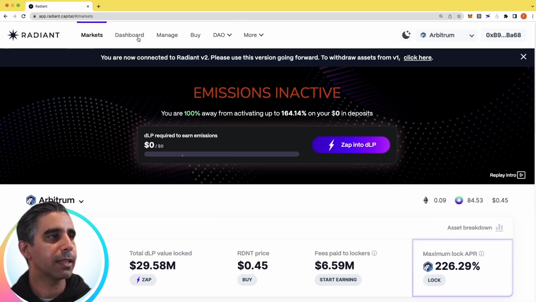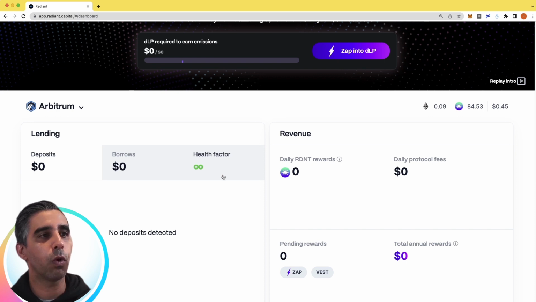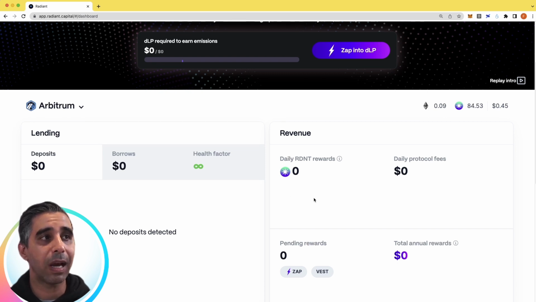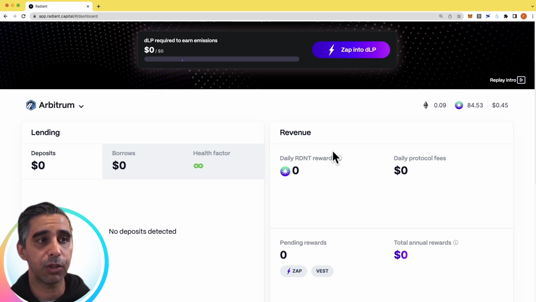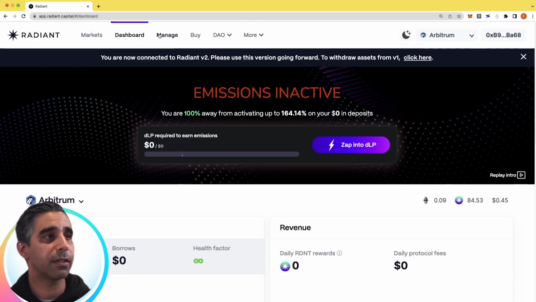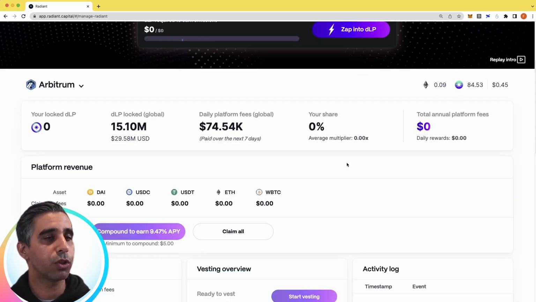Now, the next thing is dashboard. This will show you what you have going on. So based on your lending, your borrowing, what kind of reward you're going to get if you have activated emissions to qualify for emissions, and the fees you would earn. So that's your dashboard.